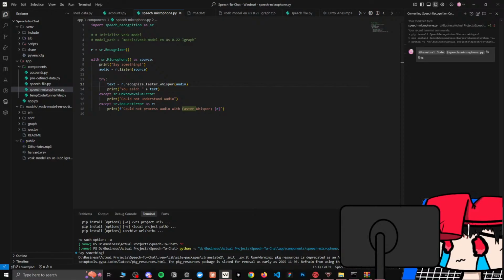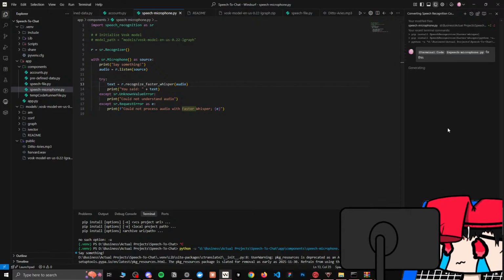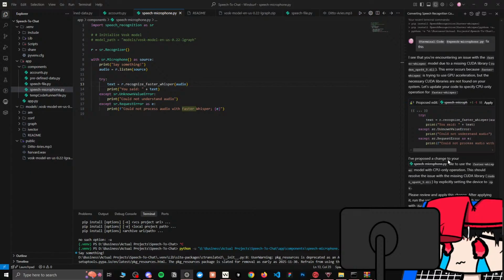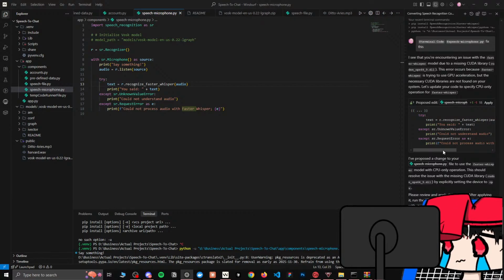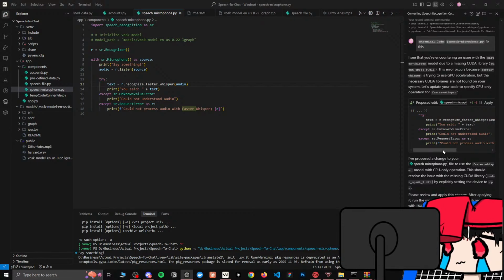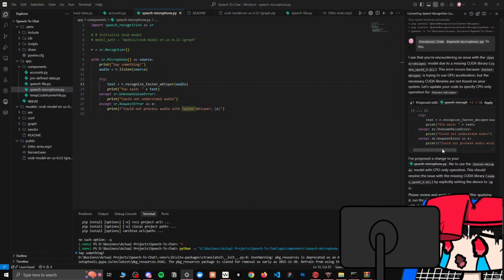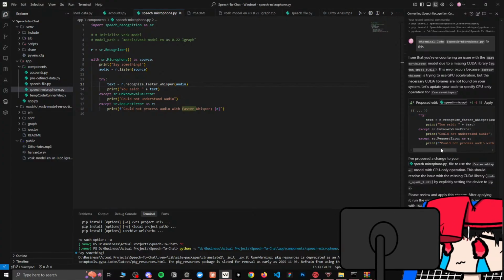Fix this. Okay. Let's just say that. See what we have here. I see that you are encountering an issue with the faster whisper model due to a missing CUDA library. This error occurs because faster whisper is trying to use the GPU again, but the necessary CUDA libraries are not found on your system. Let's update your code by specifying CPU-only operations for faster whisper.